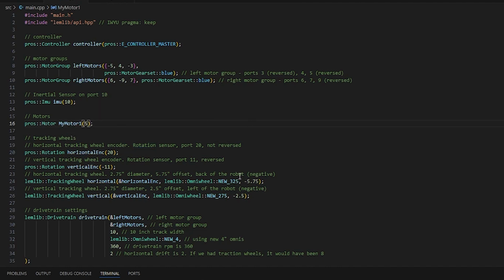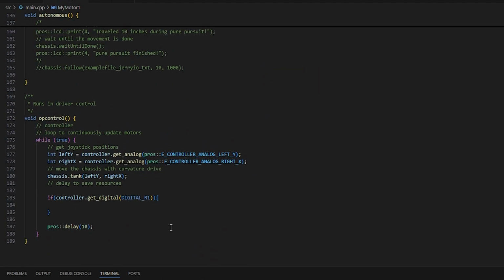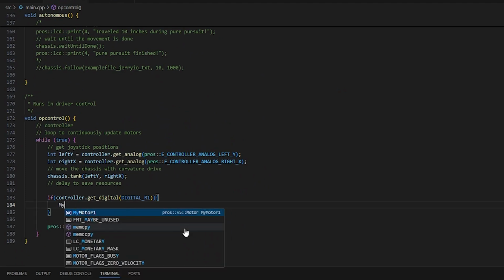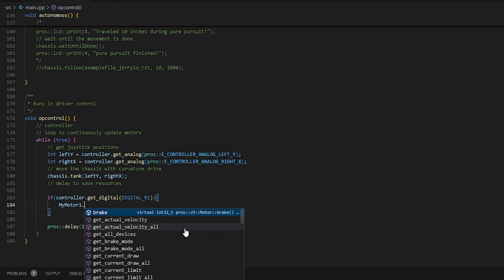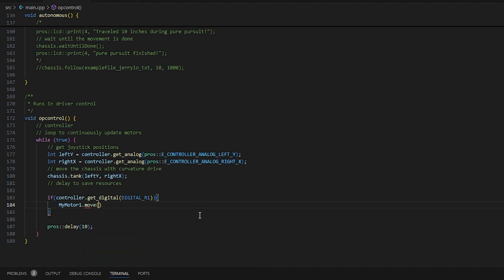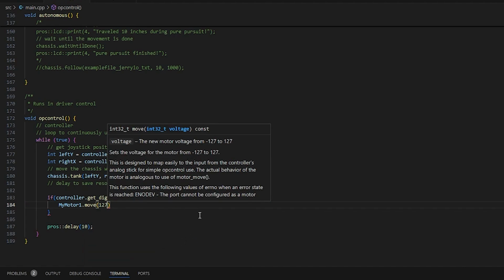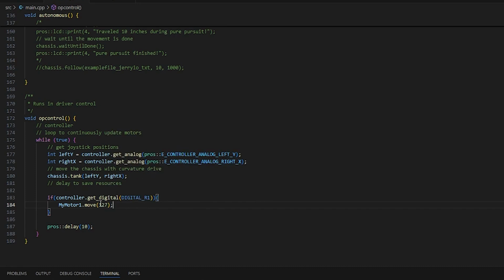And if it's moving back, if it's inverted, if we want to reverse it, we would just put a minus sign there. So that is our motor that we define. So if we go back down here, we can move the motor forward. We can just reference my motor 1, and then dot move, and then 127. This is the maximum value to move it forward. And if we want it to go backwards, we put negative 127. If you want it to move at 50%, we just put 64, etc.